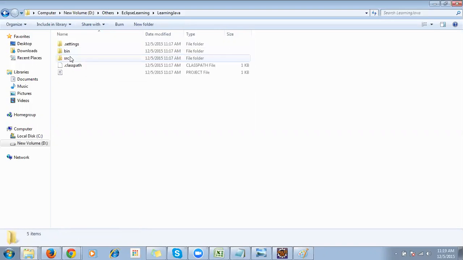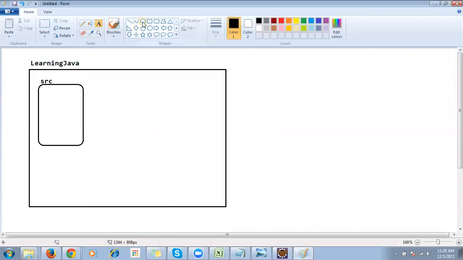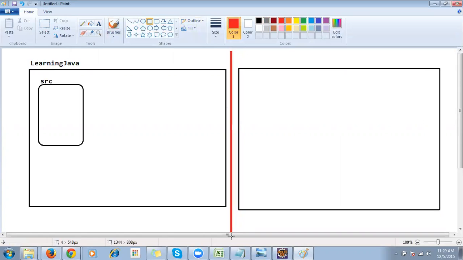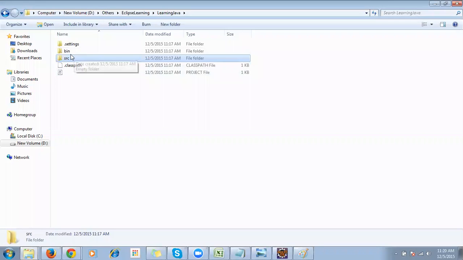If I go inside that one, it is having some settings folder and then one source and then one build folder. Okay, so in the original folder location, this is the Eclipse level. The original folder location is this one. This is the original folder location. So here, learning Java. It's having one source folder. Then after that, it's having one bin folder.